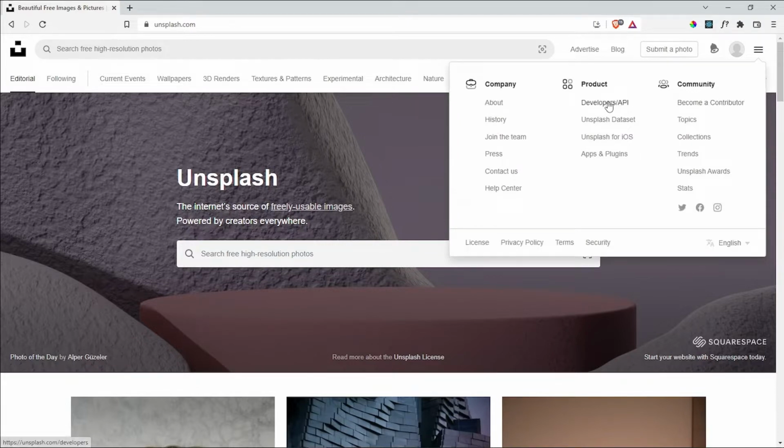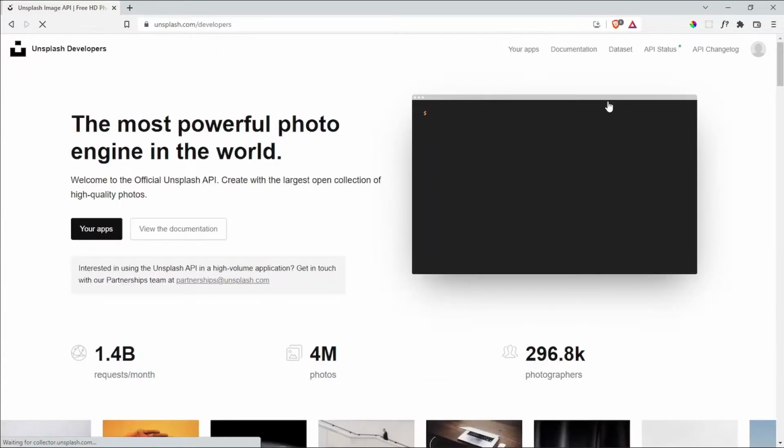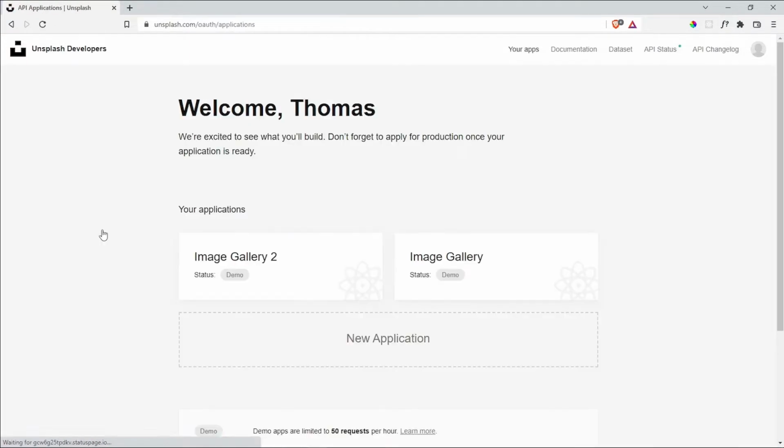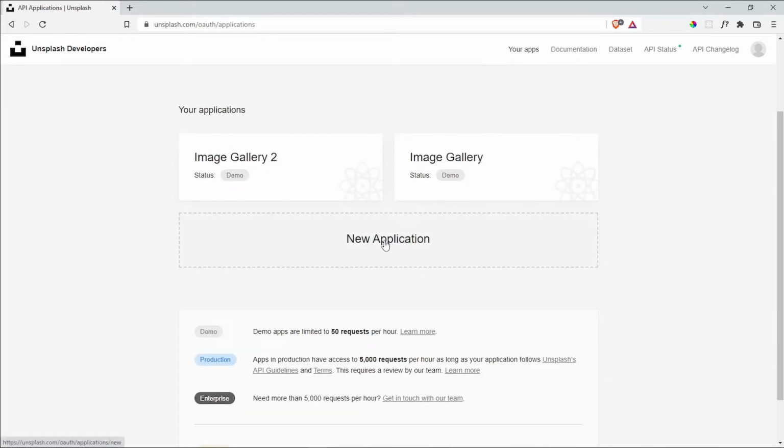API. So if you go into this link, then you can go into your apps. I have two apps created here, and for this particular demonstration I'm going to be using the image gallery 2. But if you don't have an application, then you can just go ahead and say new application, which is going to create a new application for you. You just have to follow the steps.